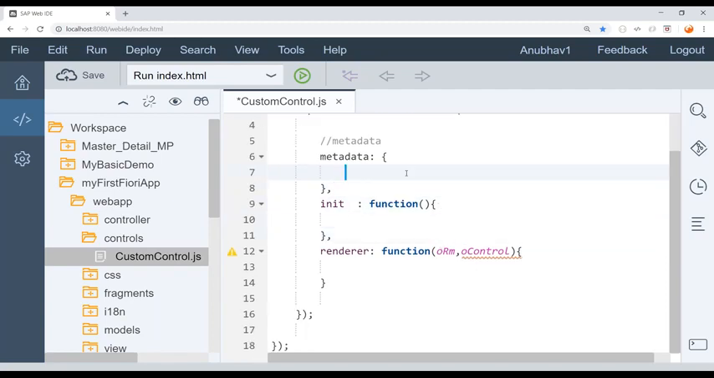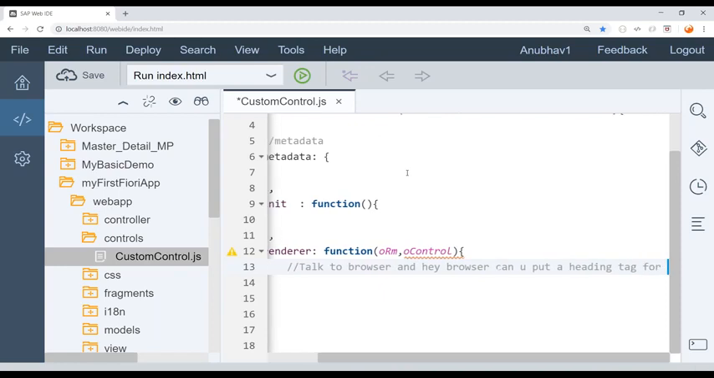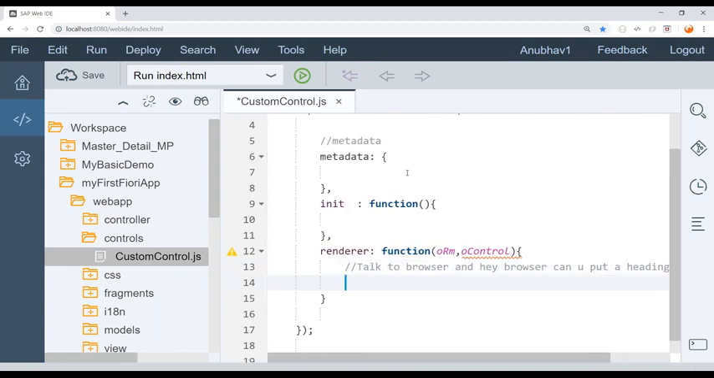Now let us go ahead and define the metadata. So I'm just going to add nothing right now. I'm going to come back to the renderer, and I'm going to talk to the browser and say, hey browser, can you put a heading tag for me? Correct? I will tell the browser, hey browser, can you put a heading tag for me?